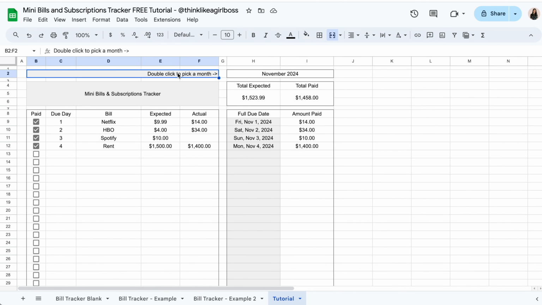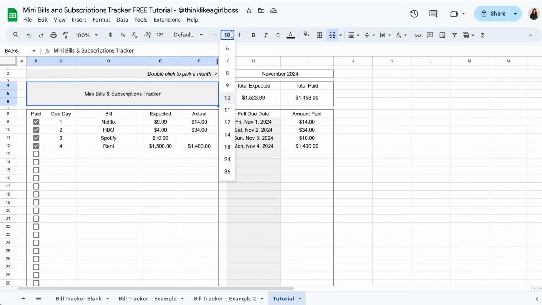And now let's play around with our labels. So this one up here, the month one, I'm just going to make it italic by clicking on this button over here. And then our title, let's make that bigger. I'm going to change the font size to 17 up here. I'm going to press enter.